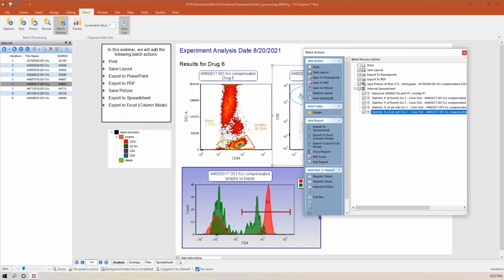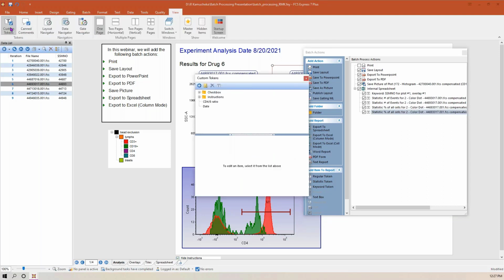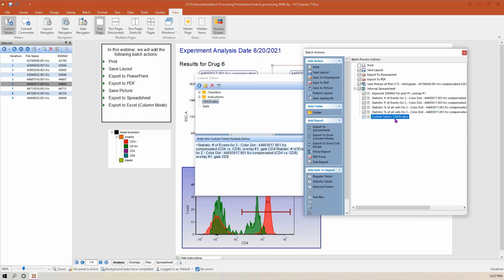Now I'm going to take a moment here and add one of those custom tokens, because I did touch on that just a little bit. On our view tab, we do have the option to do a bunch of different custom tokens to get those formulas and functions into the workspace. So I've already created a CD4 and CD8 ratio token. I'm going to just drag and drop this token into that spreadsheet here. Now I actually want it to be above my percent of all cells here.